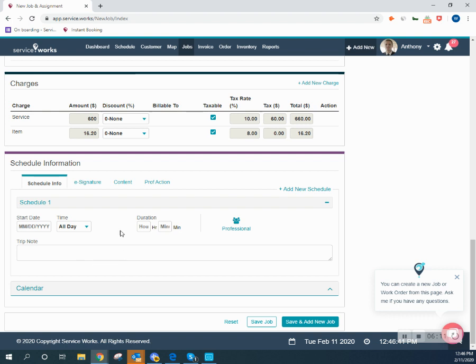Down here is where we schedule the job. So this is where it'll show up on the job page. So let's say it's for tomorrow, February 12th. You can schedule a specific time. You can say 8 a.m., 9 a.m., 10 a.m. You can do a time range, like these you set up in the configuration. So it could be 8 to 12, 10 to 1. But let's just choose all day. Let's say that it'll take 1 hour.